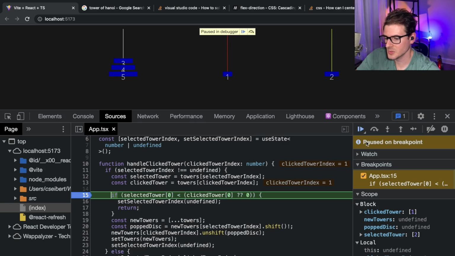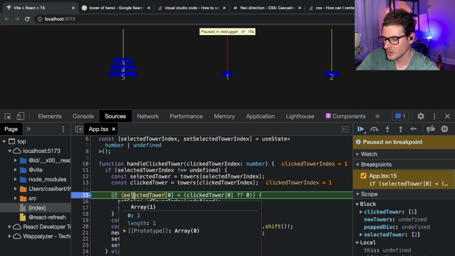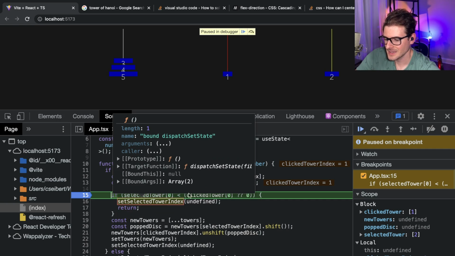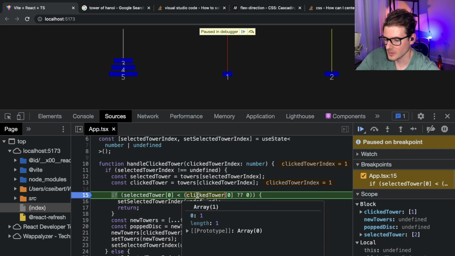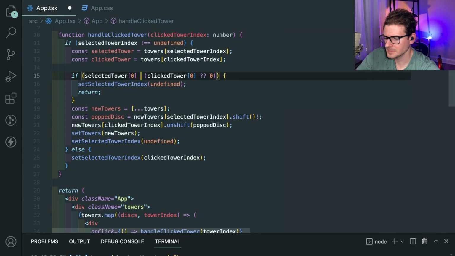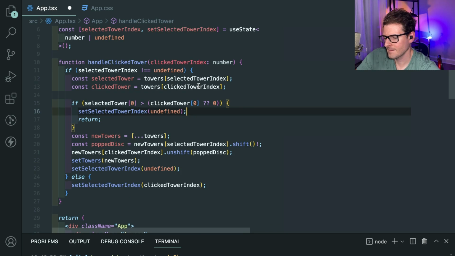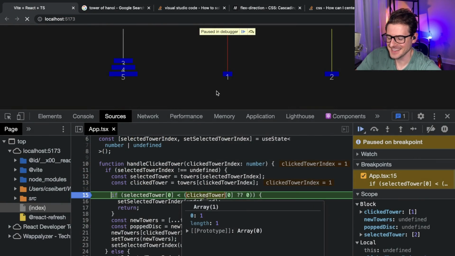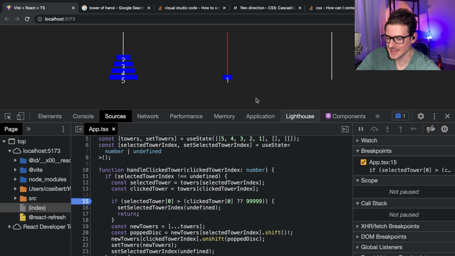Let's try doing this. So this one should not work. So select the tower of index 0 is 2. Okay. If this is greater than the click tower. Yeah, so I think it should be greater than. I think maybe I just need to default this to something really big. Okay, now I'm just hacking this thing.